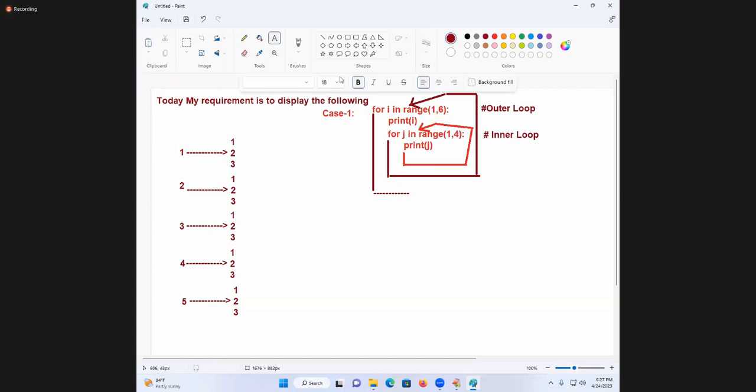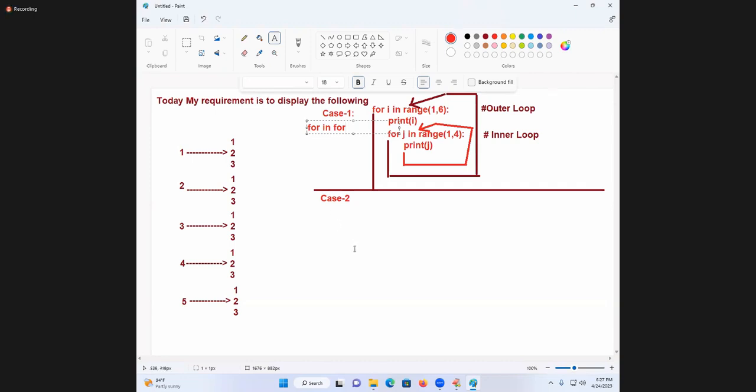Shall I move forward? Now I will move to another case and explain. Second case I will explain. My dear students, take care. Case 2 I am going to explain. This is by using which loop, students? For in for. For in for or not?